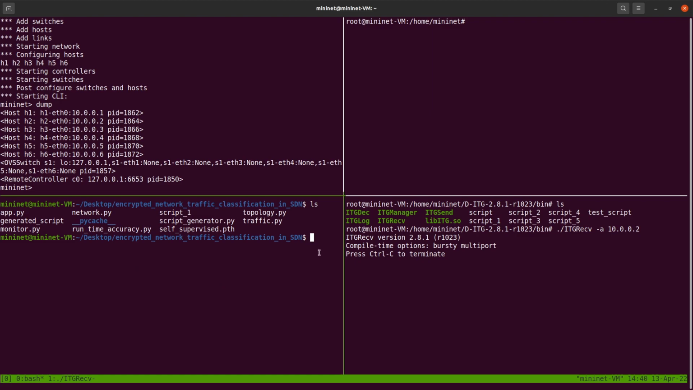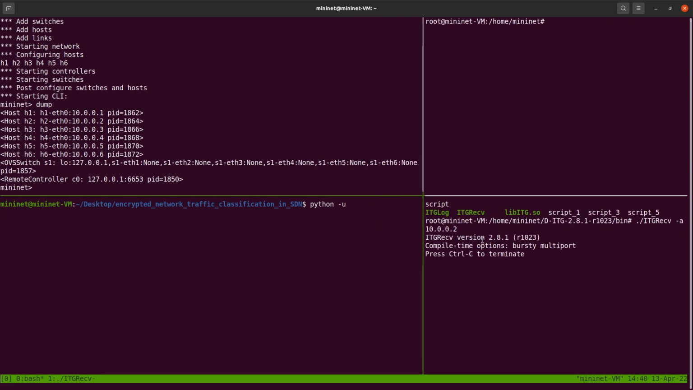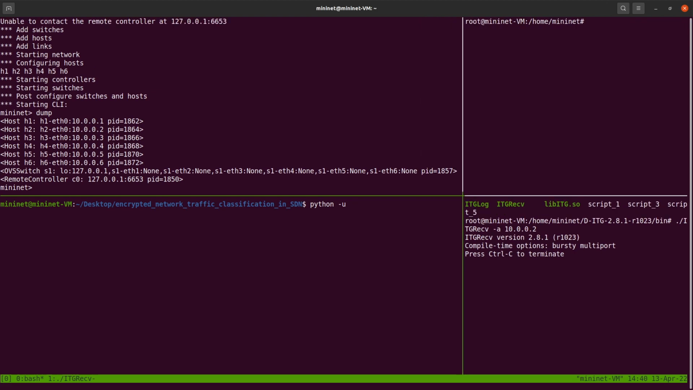So to save the output of the application in a log file, we want to run using this Python command, but we want to specify this unbuffer option. Let me just increase the size of this panel a little bit. Now a little bit more maybe, yeah. So now using this command and unbuffer option, the log file will save the output, and also we can see the output of the application inside this terminal.